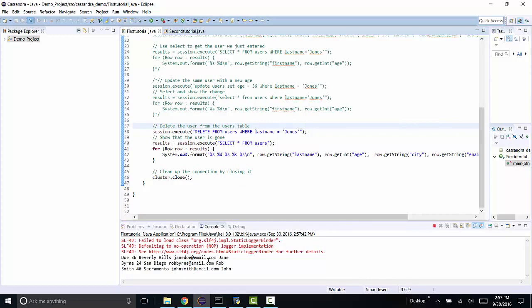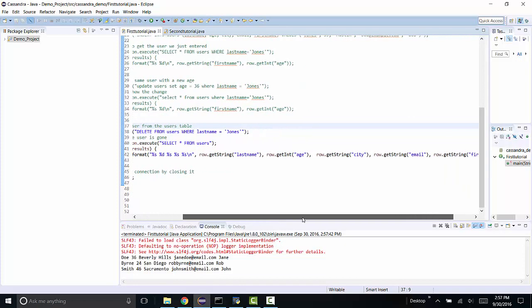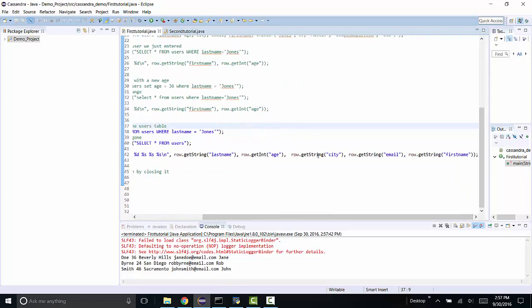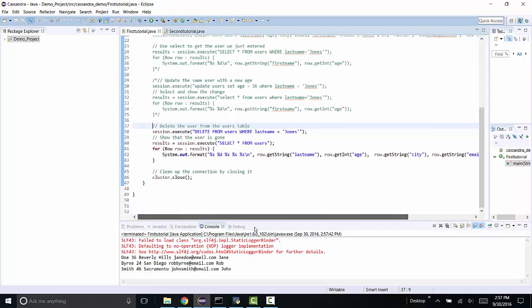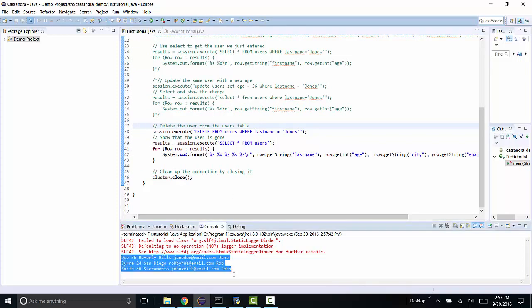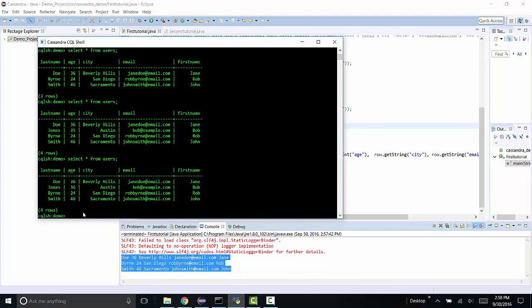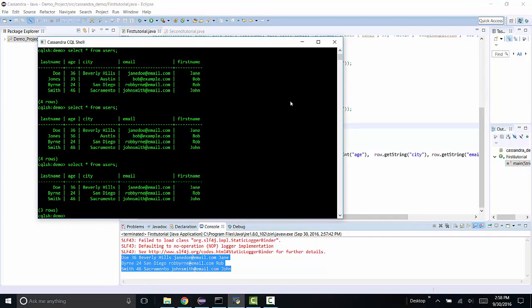Here you see that the row has been deleted. Since in the results object we are getting all the information, that is each and every column in the users table, and we are iterating the whole table, we get all the values that are present in the table. We can go into the users table again and check it out. You see that the row has been deleted.